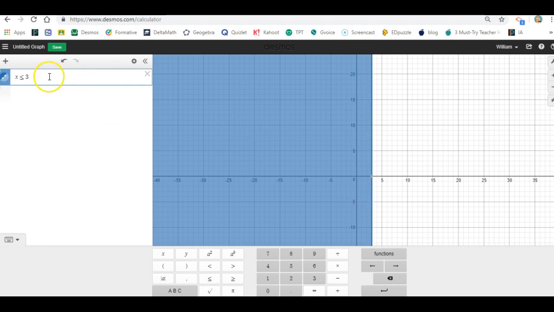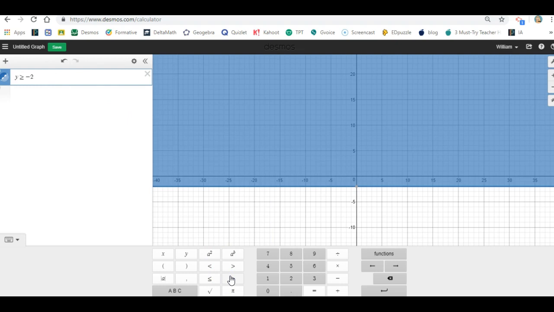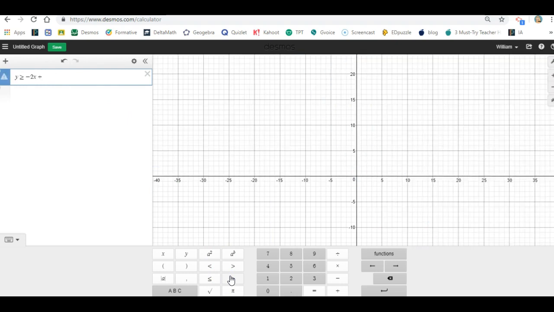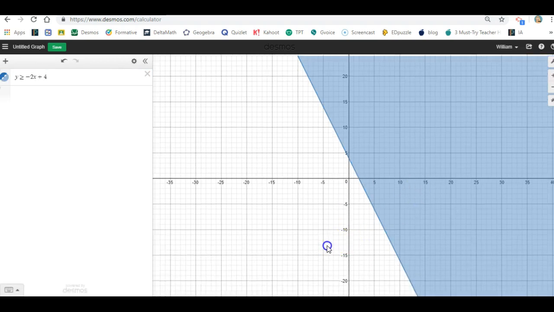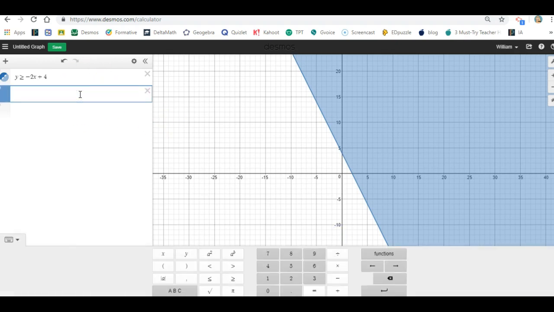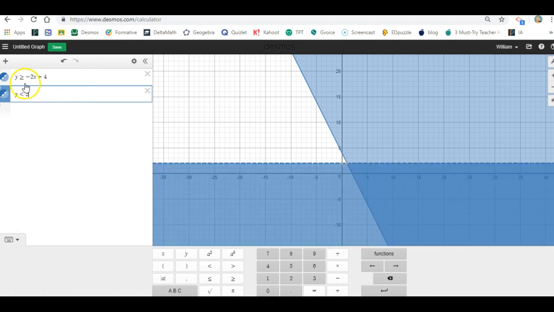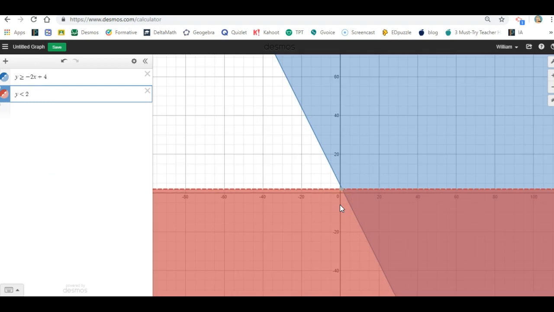You can do other things besides vertical lines like that. We could type in y is greater than or equal to negative 2x plus 4. And we see that's graphed there. So students can use this to graph inequalities as well. You can do systems of inequalities on here. Let's type in another one like y is less than 2. And let's change this shading so we can see the different shades here. I'm going to use red. And we can see our overlap here.